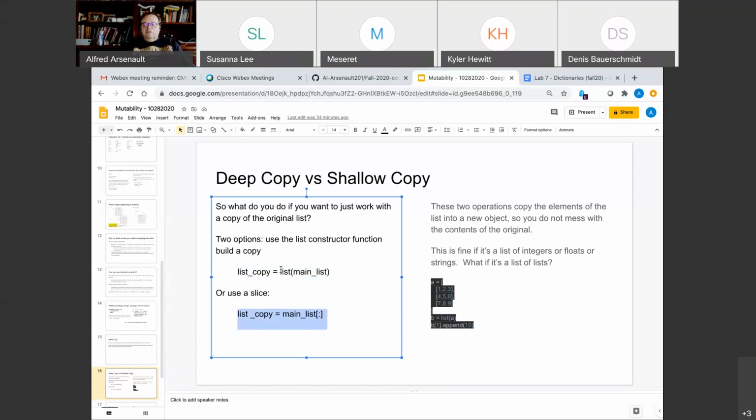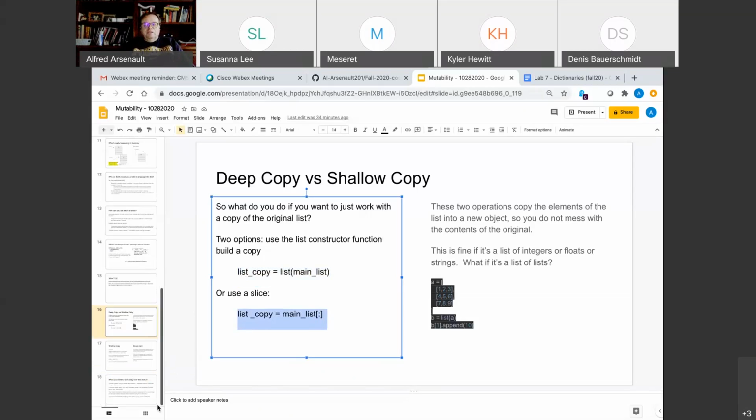Either use the list constructor or use a slice of the whole list to copy all the elements into a new object, and that will make a deep copy. A shallow copy is when we say D equals C, and that doesn't give us everything we need. A shallow copy is one where we can still mess it up. Okay.